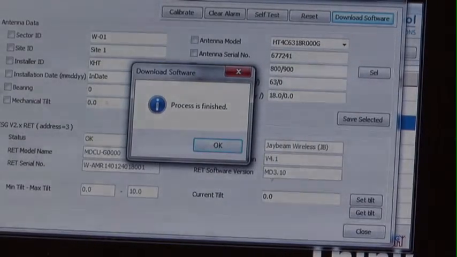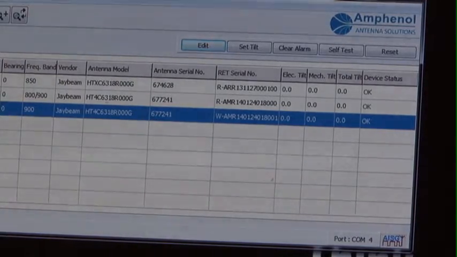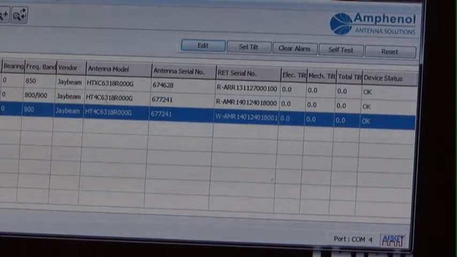Note, when switching the AISG operating mode of an Amphenol RET, it may be necessary to rescan the bus in order for the software to establish proper communication with the device and to display the updated AISG version.